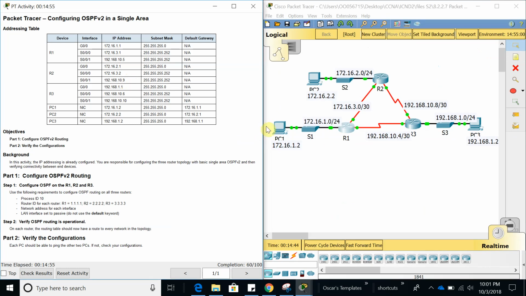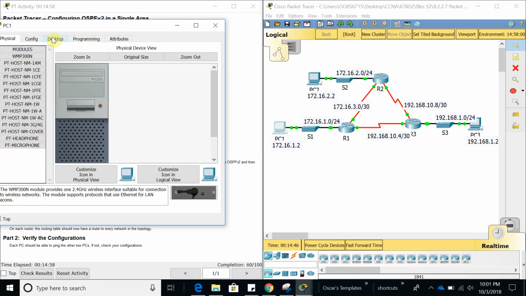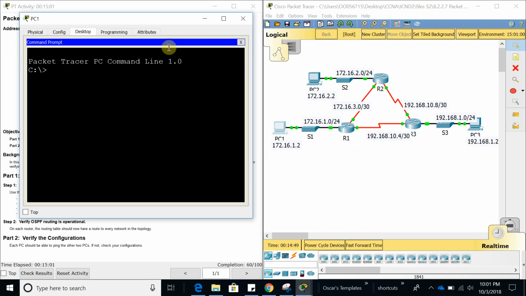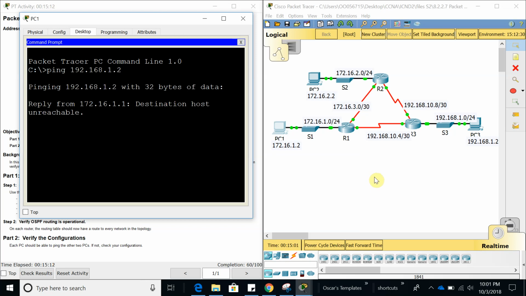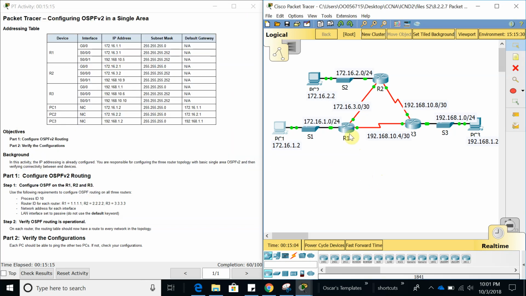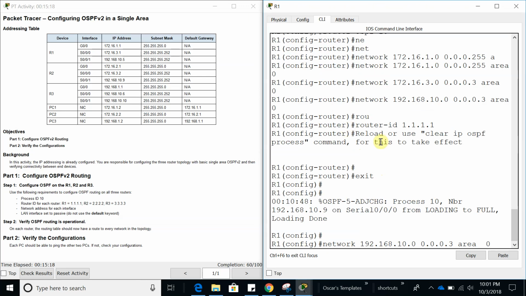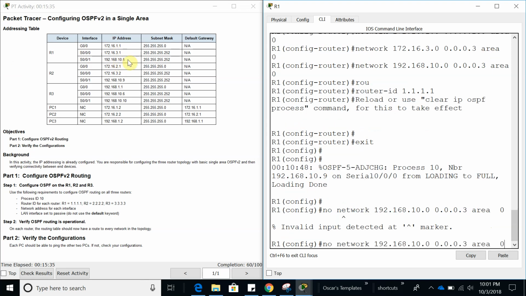Let me see something. Let's see if we can ping a PC. Let's ping PC 3, 192.168.1.2. It is unreachable because it's not there. So let's go ahead and go right here and let's fix this issue. In router 1, 192.5. So we have to say no to this one.